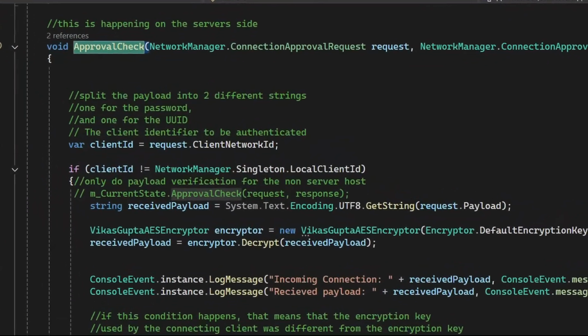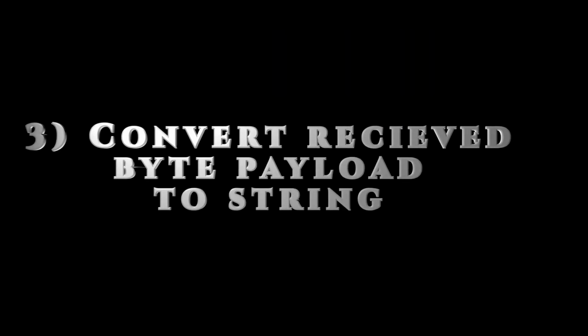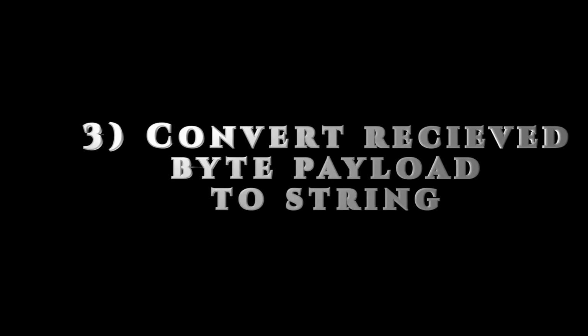Step 2. Server host bypasses approval logic. Okay, since I don't want to break my game, I'm going to skip all the approval logic if the joining client is the client server. If you ban yourself and try to join the server, your game will break. Trust me.